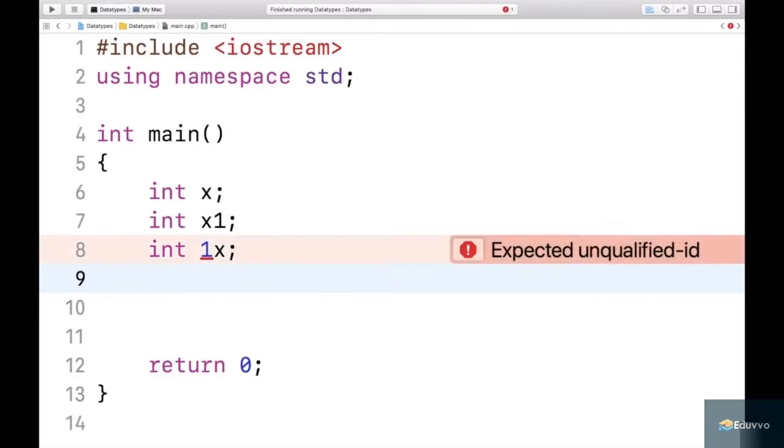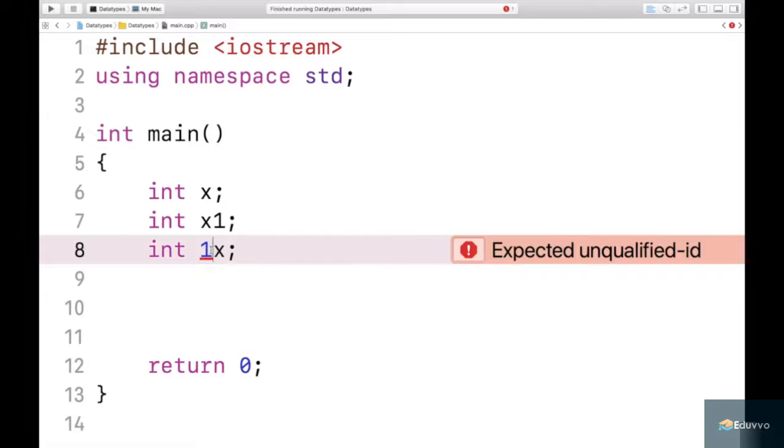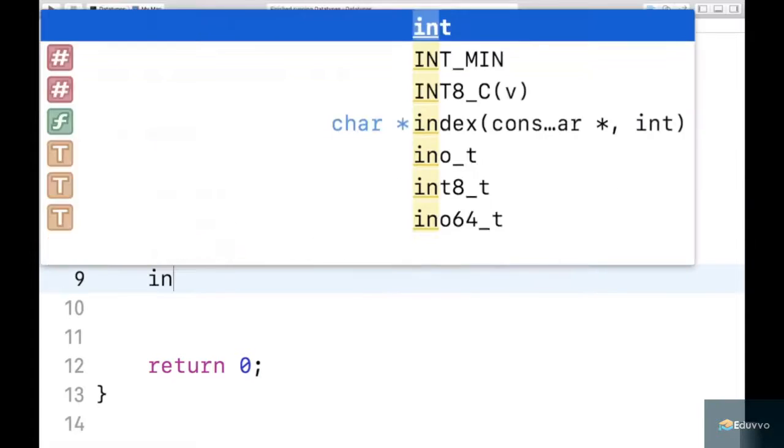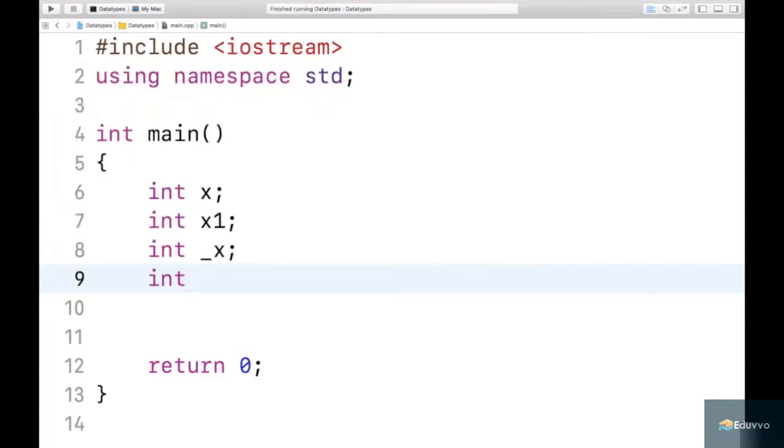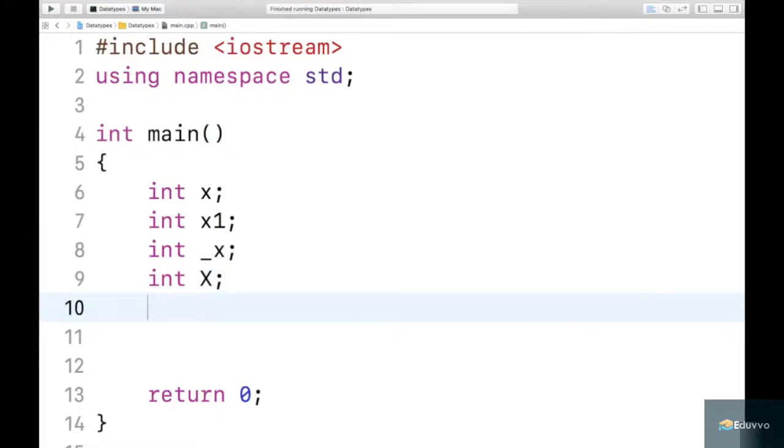and compile. Here's the problem: I'm getting an error message that says expected unqualified ID. You cannot have a number before a name. The first character must be an alphabet. Let us try underscore. Will it allow? Then integer, I will say capital X. Let us see whether it will allow or not.